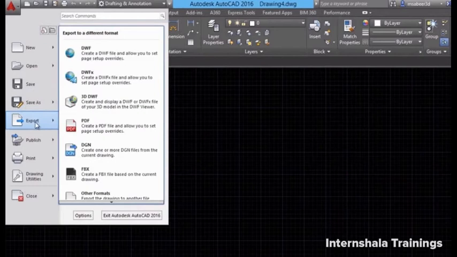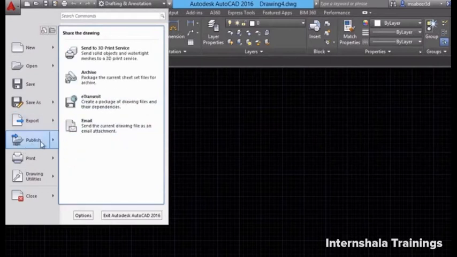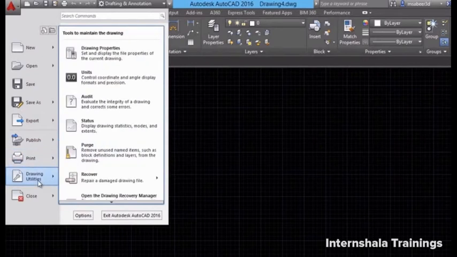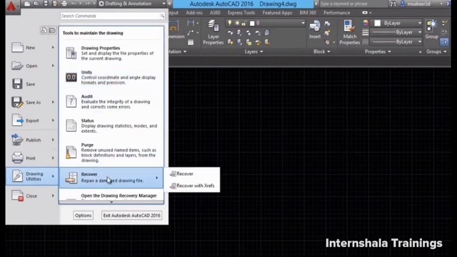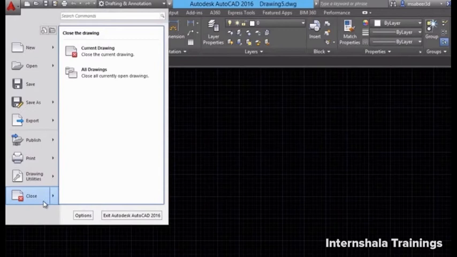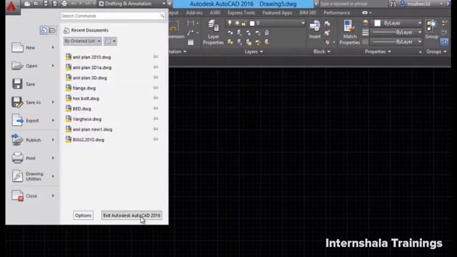By clicking on Export, you can export a drawing file in a variety of other formats, including PDF. And you can just click on Publish to publish your drawing in web compatible formats. Then you can click on Print to plot your drawing, and you have drawing utilities over here with which you can change units, and you can recover a damaged file, and you can do things like that. And of course you can press Close to close this drawing file. You have Exit AutoCAD to exit from the AutoCAD software.